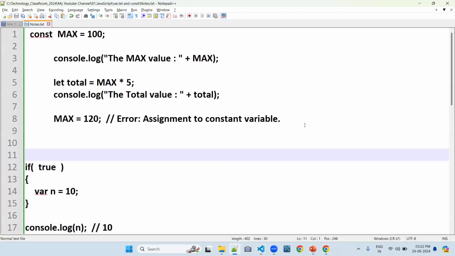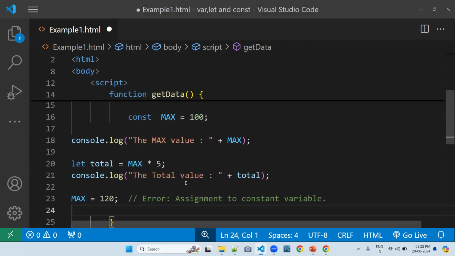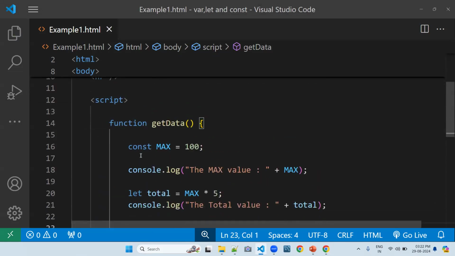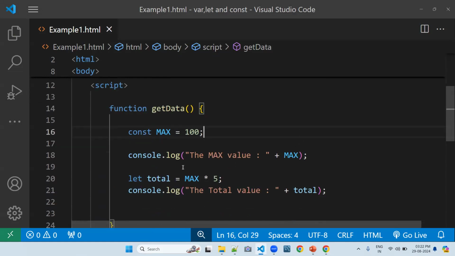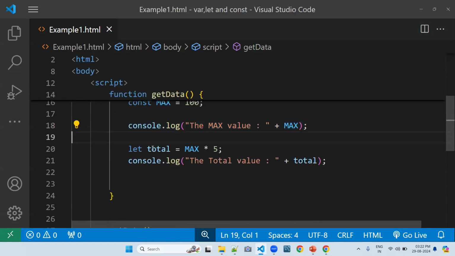Next, finally, look at the constant uses. I created a few items. Just look here. I declare one constant variable, const max equal to 100, and console.log the max value. So constants are accessible, readable. And I use it in a total calculation: let total equal to max times 5, and console.log the total value.